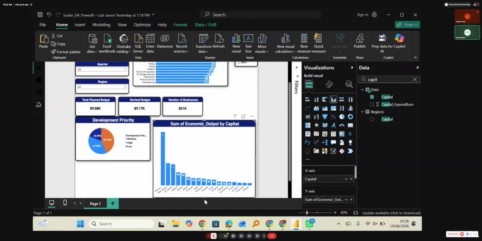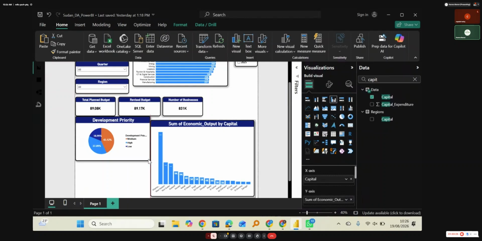Then we can see that Khartoum is the highest in economic output. We want to make it visible. Yes, because it is the capital. And then Wad Madani is the second.